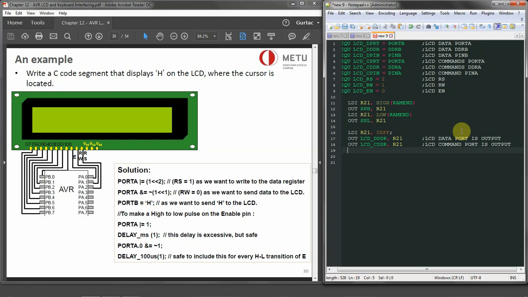So the next thing to do, we have to clear the latch as well. To clear the latch, we can just use CBI LCD command port, LCD enable. So we are going to clear bit 0. So this will clear the LCD's enable bit.